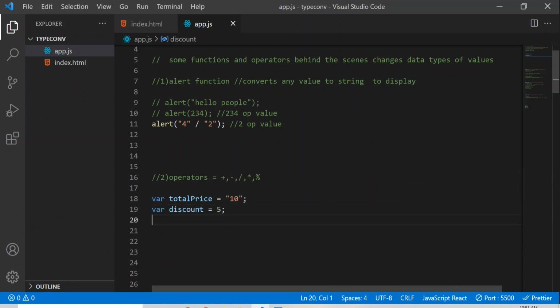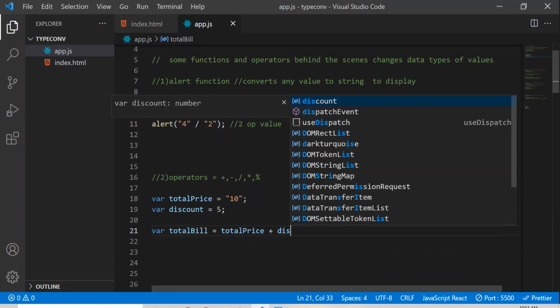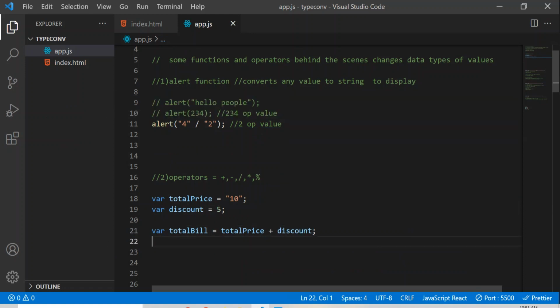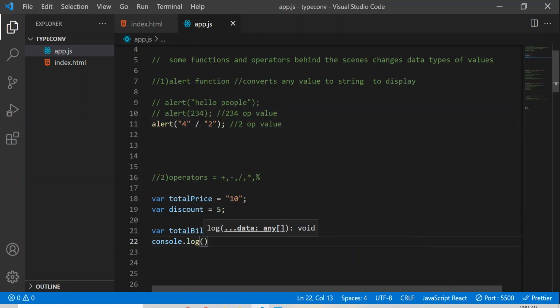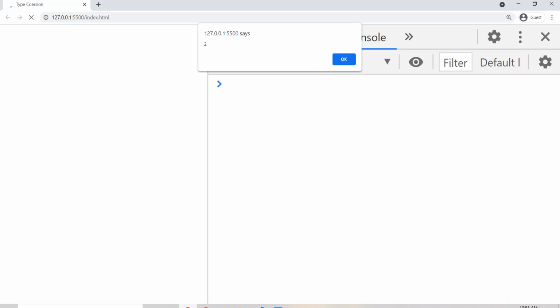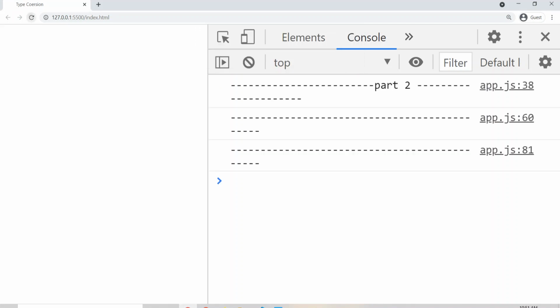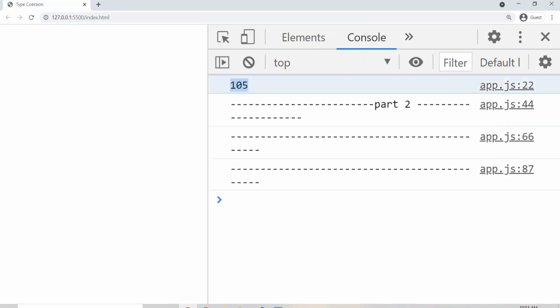Discount equal to, let's say, 5. Okay, now let's take variable total bill equal to total price plus discount. Here we are adding discount to the total price. Now let's console.log total bill, but before that let's comment this out. Let's refresh this again. See, we got 105 as output.